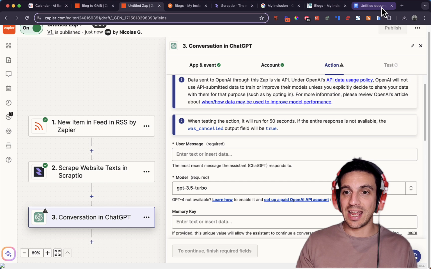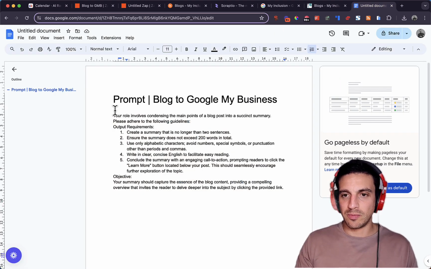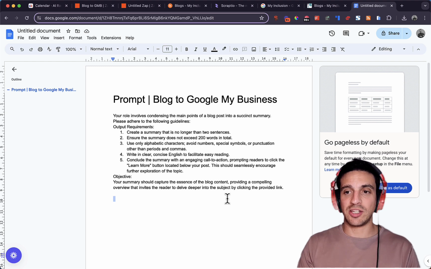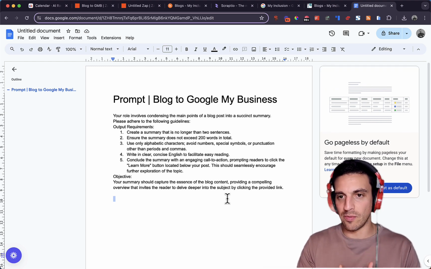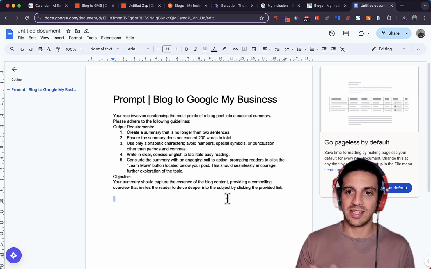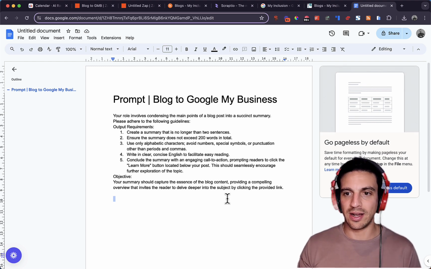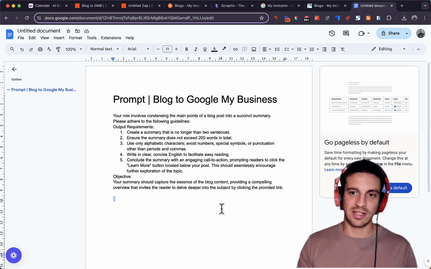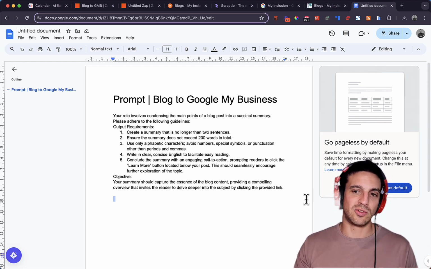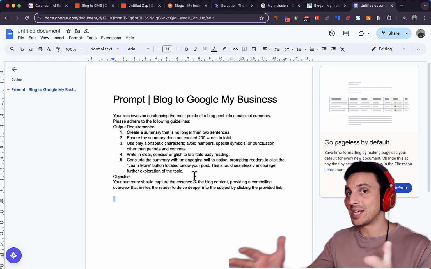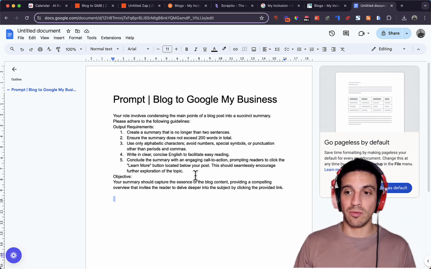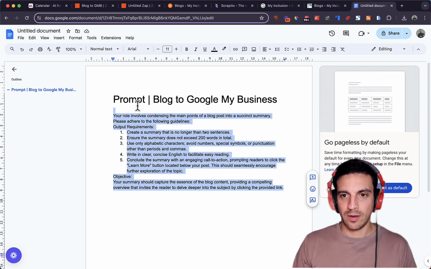I've created a prompt here. This prompt is pretty easy. It just tells ChatGPT to condense the blog essentially. So if we read it quickly: your role involves condensing the main points of a blog into a succinct summary. Please adhere to the following guidelines. Create a summary that's no longer than two sentences. Ensure that the summary does not exceed 200 words in length. And really it just tells you to conclude with a nice call to action, the objective being to get people to click from the post to the blog and read more. I'm going to copy that.